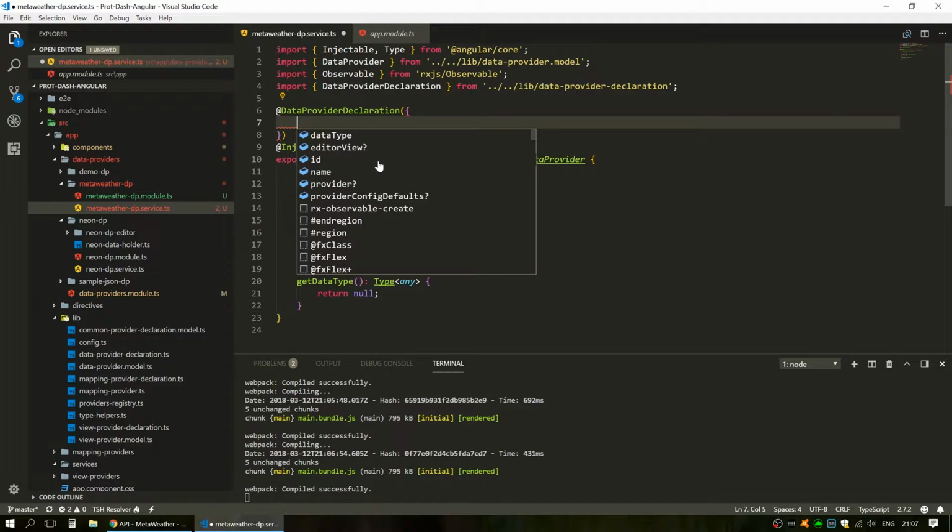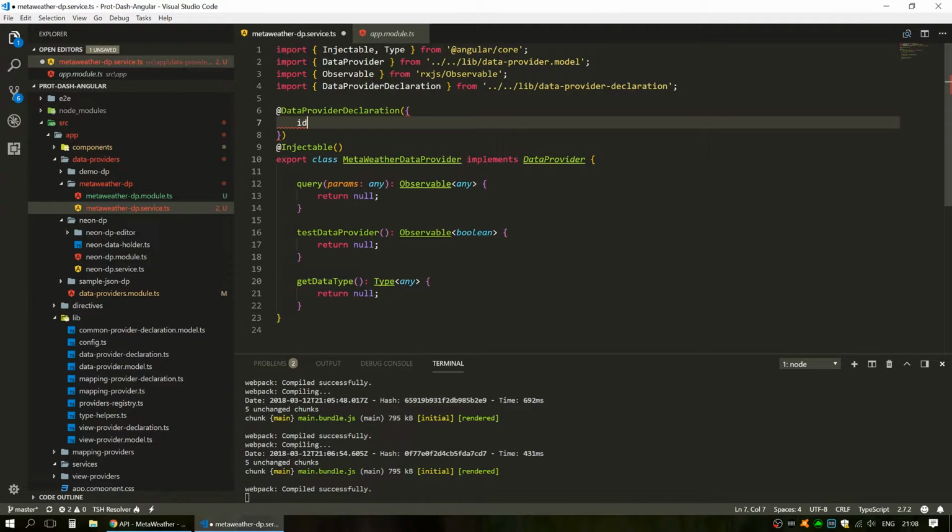Now, there are a few fields that have to be supplied. One of them is an ID, the next one is name, and then data type. As you can see, the other properties are marked with a question mark. They are non-essential and should only be supplied if you are intending to provide, for example, an editor view or provider config defaults. Even though provider is set here as optional, it's actually used internally in order to declare your class. You can learn more about how decorators work, and ideally, it's only used for read purposes. So let's declare all the properties one by one.